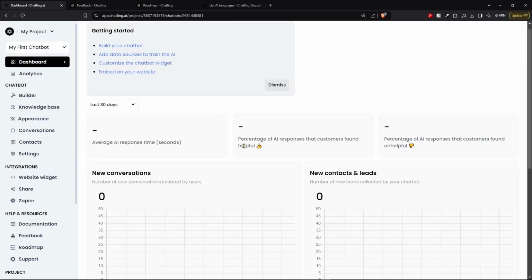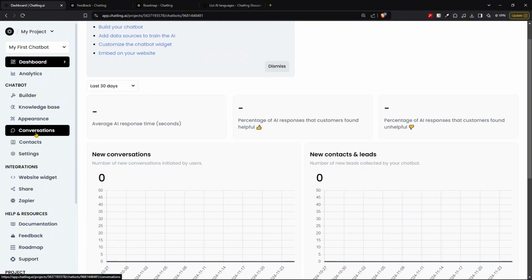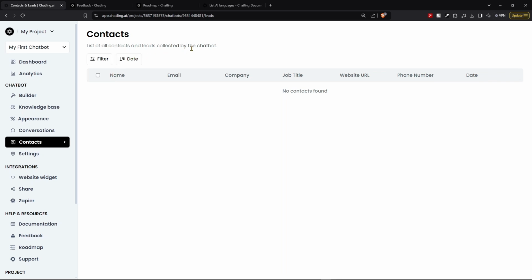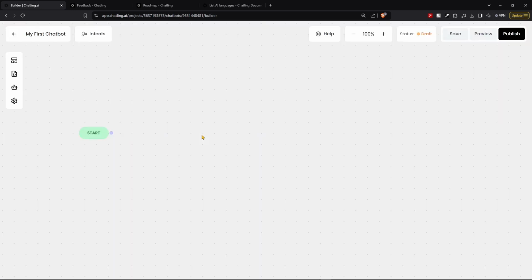We can track the conversation history for our chatbot to monitor user interactions and use it to improve our chatbots once deployed. Since Chatling is an awesome lead generation chatbot, we have here a dedicated space to manage contacts and leads that we capture through our lead gen workflows. Once you're inside the workflow builder, you'll see a node-based drag and drop editor, a visual way to map out your chatbot's conversations and build amazing workflows fully customizable to fit our purpose.